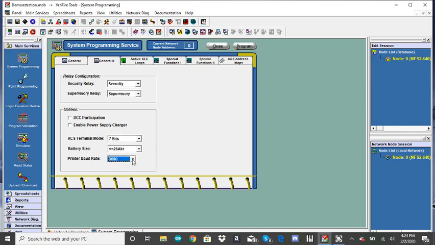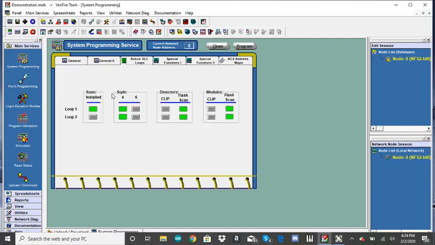9600 baud for the printer. Keep it at 9600. That's pretty standard. That's the quickest transfer rate for data information to a thermal printer. Active SLC loops.